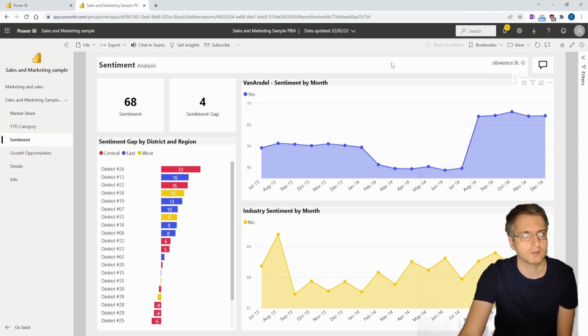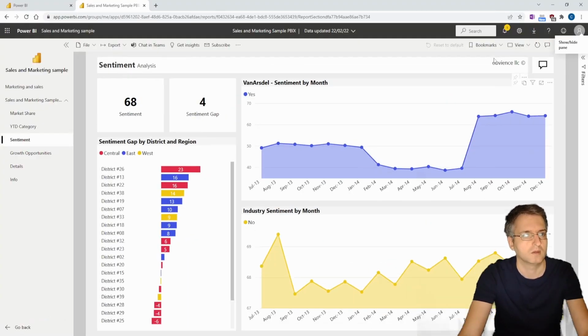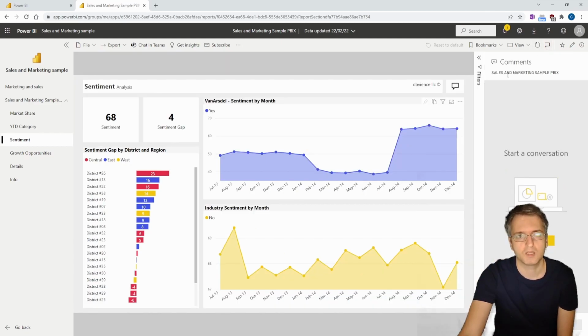Other buttons that you have here at the top that would be useful, for example, are the view button, so you can make this full screen to see it better. I will press escape, so that's out of the full screen, and obviously other options here, fit to page, fit to width. You can also add comments here. So this would be comments. If you start and type in here, you can tag somebody in the comments and they can reply, but keep in mind this would be for the whole report.